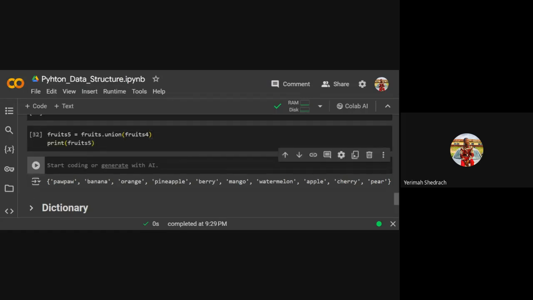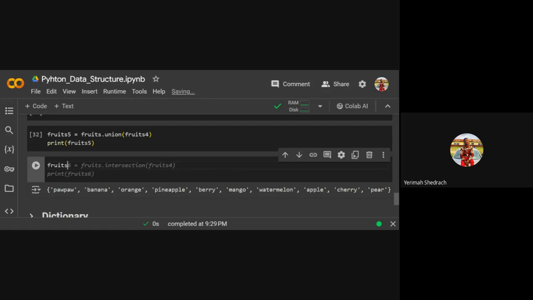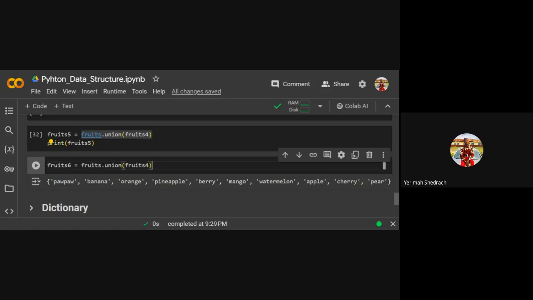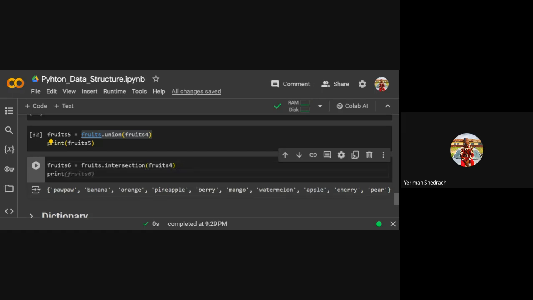Okay, now let's do another one. Fruit 6 is equal to our fruits dot intersection. Let me copy this and put intersection there so that you will see what we are doing instead of retyping. So I'll change this to intersection, and I'm going to print our fruit 6. Let's run this.